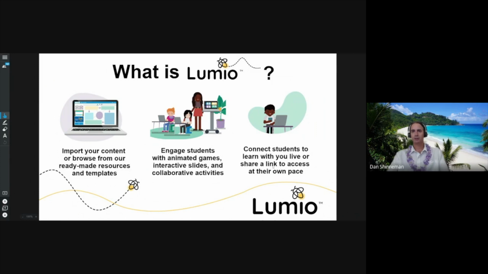And then you can also connect with the students live, or you can share a link with them like in Google Classroom, or you could even share a link via GoGuardian or something like that that would give them access to direct lessons, which allows you to differentiate or allows your teachers to differentiate. So it has a lot of features and things going for it that a lot of the other ones don't.